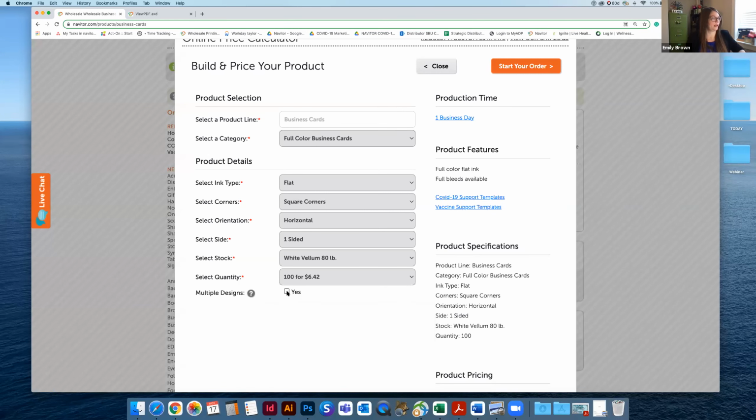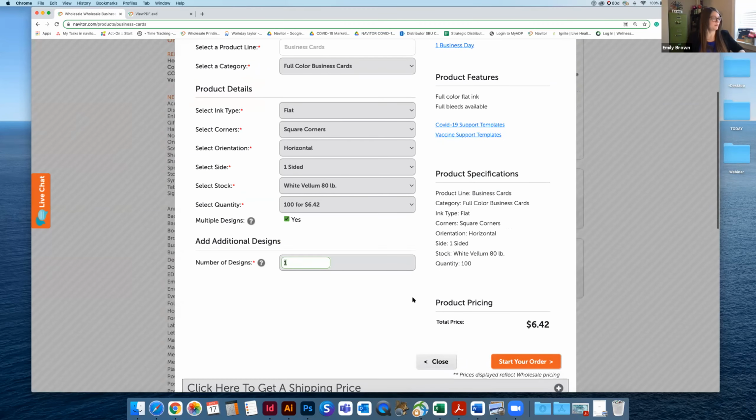So we're going to be ordering 3, but you simply click yes, and you put in the number, and you're going to watch the price here. So I'm going to put in 3. Ours is set for 100. So this is 100 quantity for 3 different designs. So that is your pricing for 3 different people of 100 cards each. And we're just going to click start order.